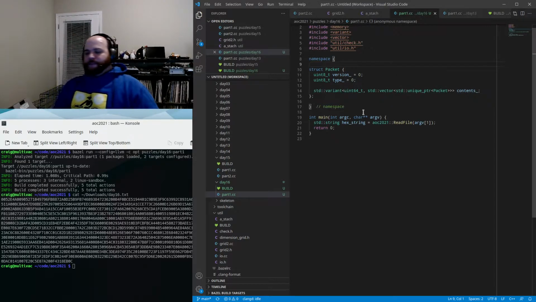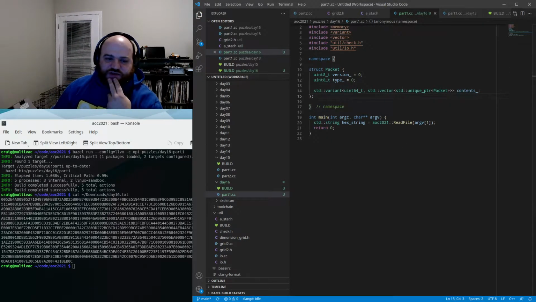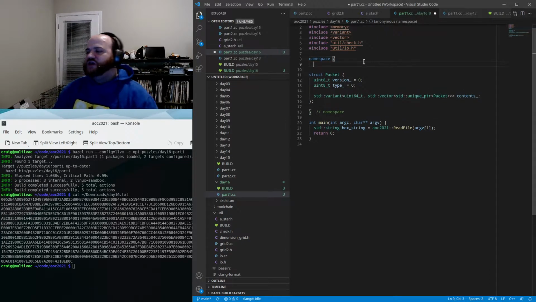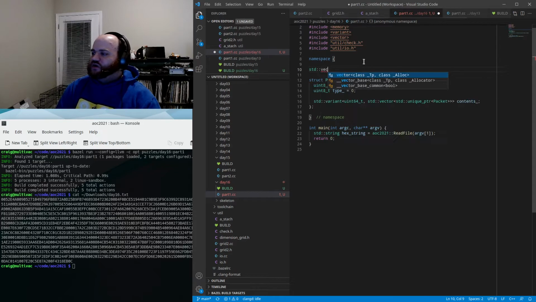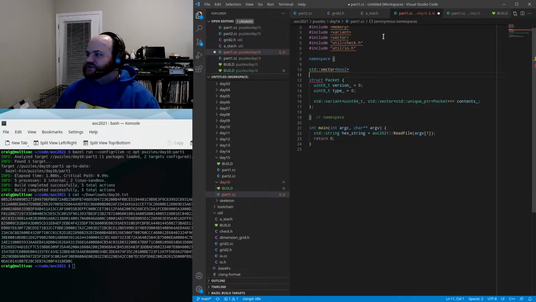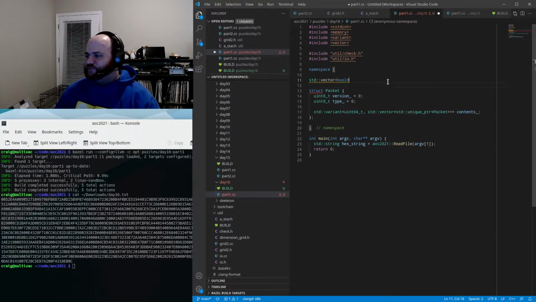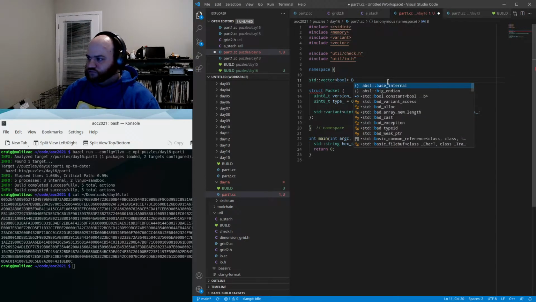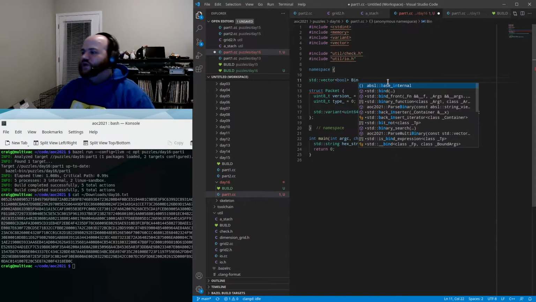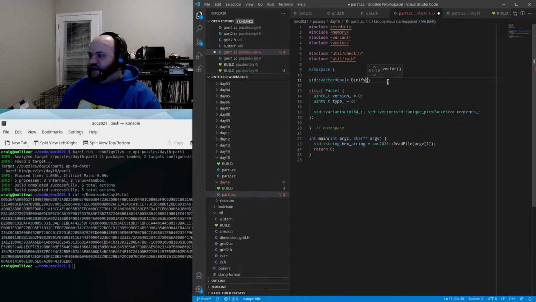Now we've got to parse packets. So we've got our hexadecimal string. We really want it as binary. So actually, I'm gonna write another helper function which is just going to translate that hexadecimal string into a vector of bools. So we'll just call it like binify.